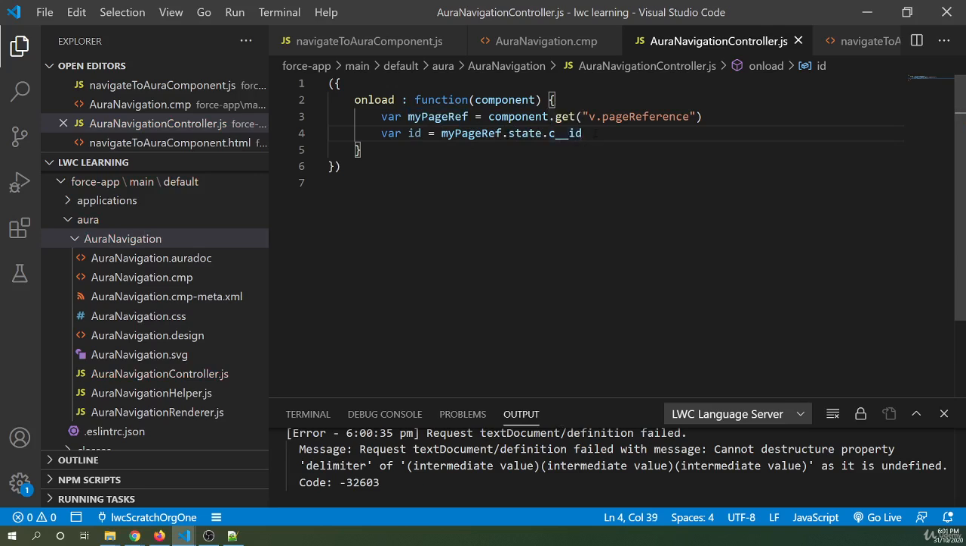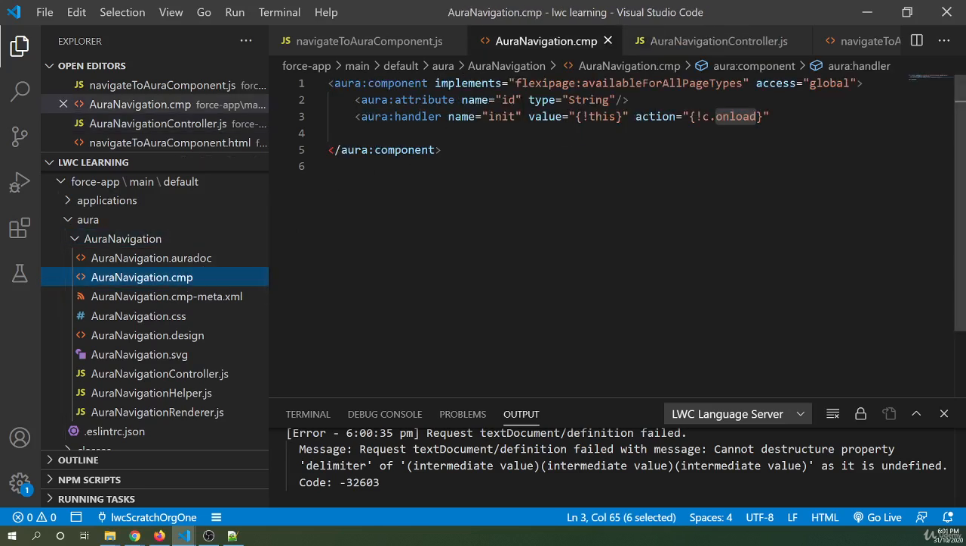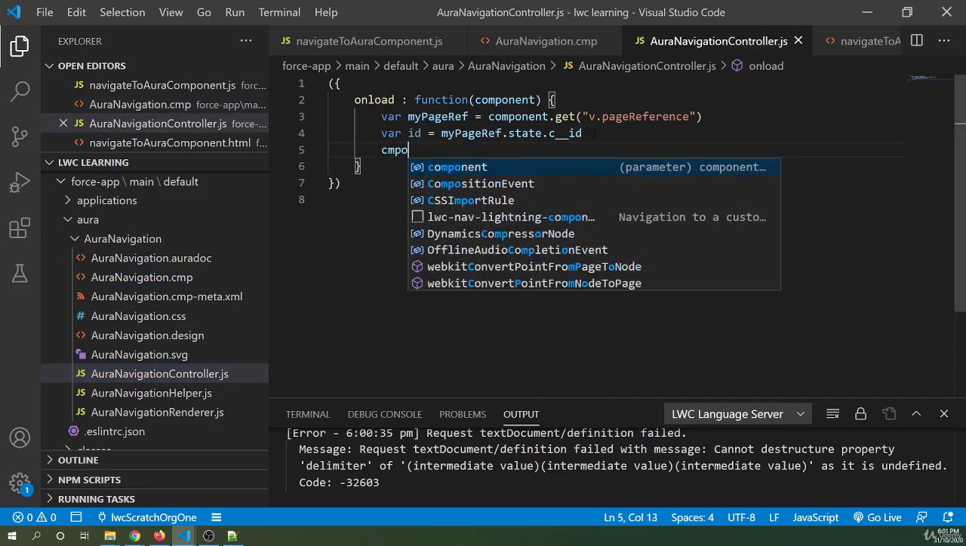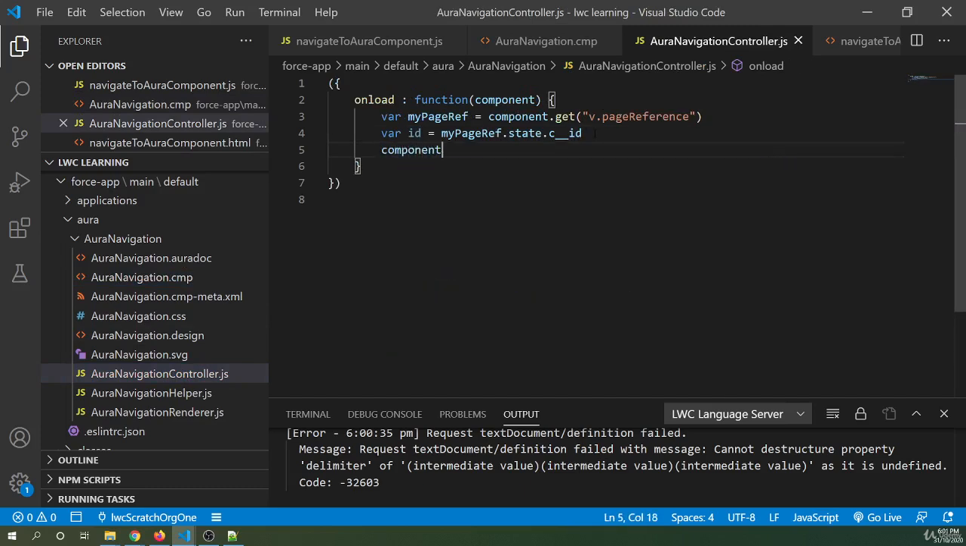Okay, and once we have the ID, we'll store this ID into the attribute that we have created, id. We'll come back to the controller and say component.set.